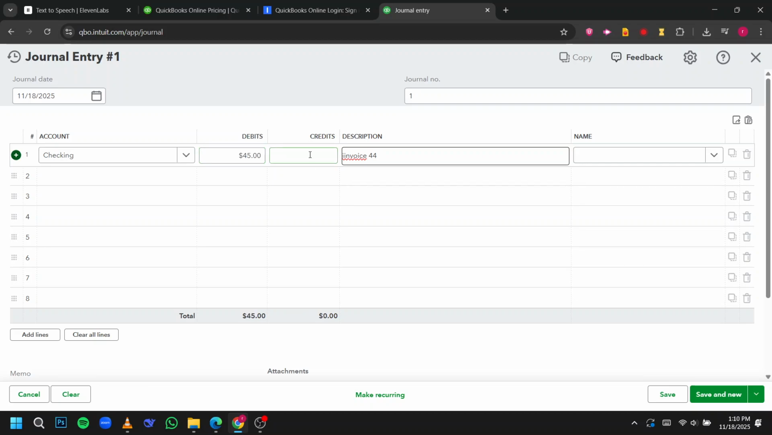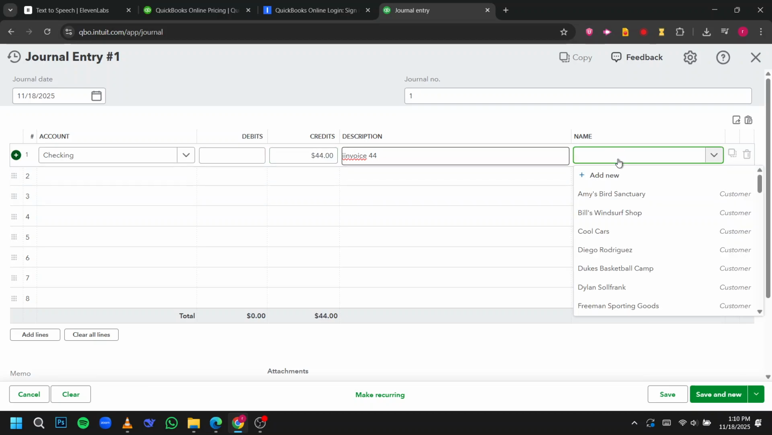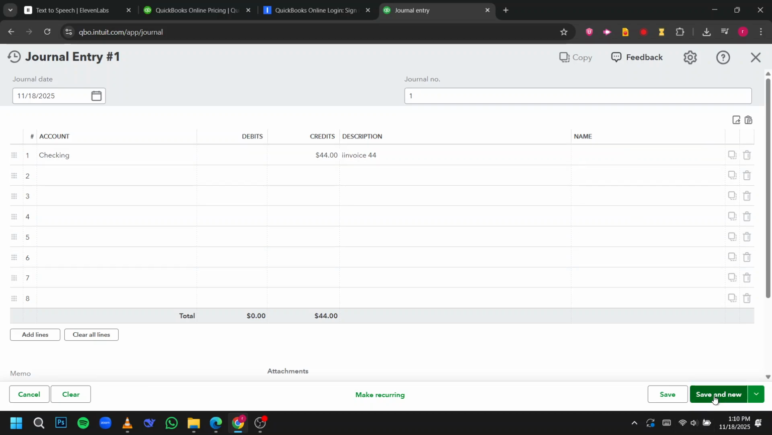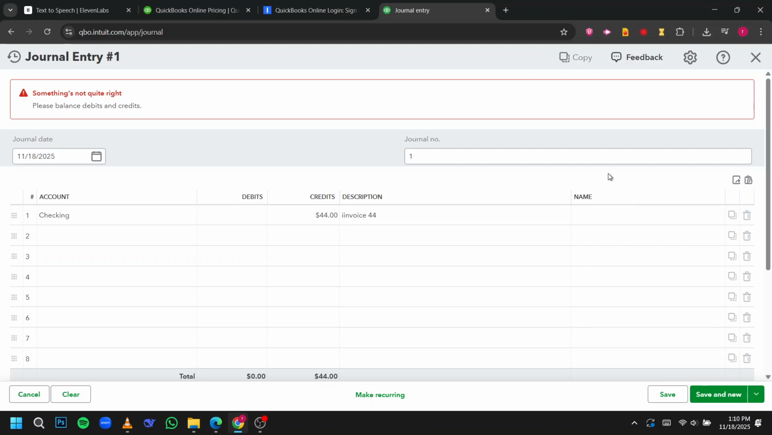Take a moment to double check your work. Verifying accounts, amounts, and descriptions helps prevent reporting errors and keeps your financial data accurate. When everything looks correct, click Save and New at the bottom. This saves your journal entry and opens a fresh form in case you want to record another one right away.